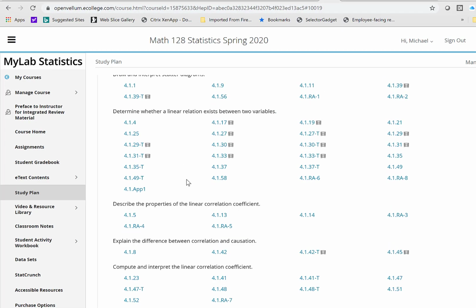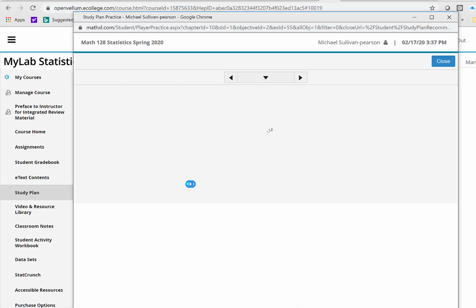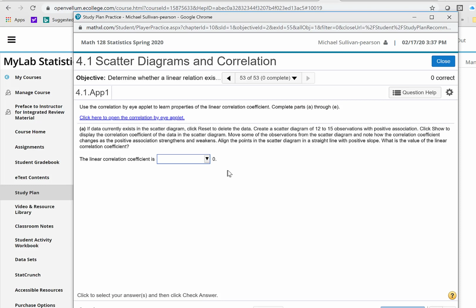So here we are in section 4.1 on scatter diagrams and correlation, and we have 4.1.app1. If I click on that, here is the correlation by eye applet. And so we take students through a variety of questions, asking them to work with the applet, be engaged in the material, and learn statistical concepts. So for example, we want to create a scatter diagram of 12 to 15 observations with positive association.